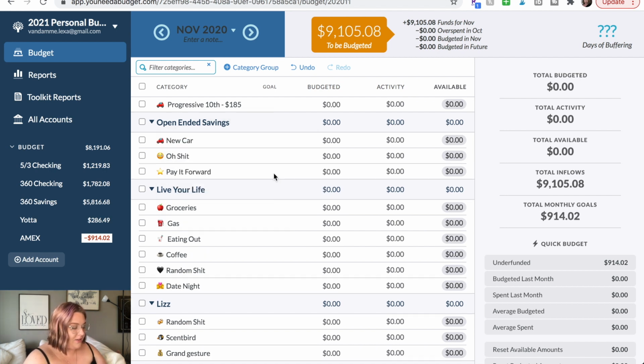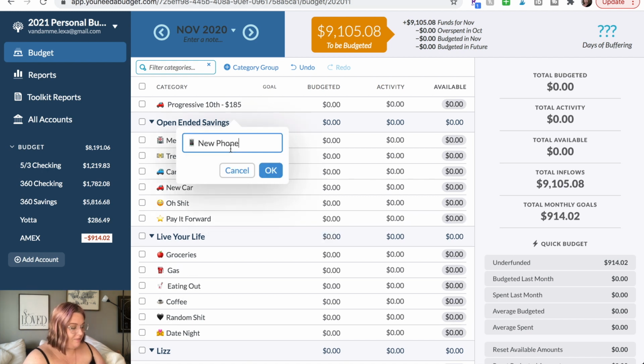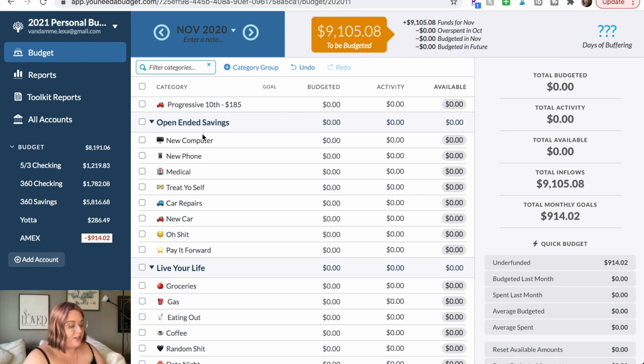A new car, car repairs, treat yourself, medical, new phone, a new computer. This used to be combined into one for technology, but now I know that the two main things I was saving for are a new phone and a new computer, neither of which I need, knock on wood, right now. They're both still hanging in there, but I know that those are going to be the two things that are coming up next in my budget that I'm probably going to need to budget for. So I went ahead and just split these up into two.